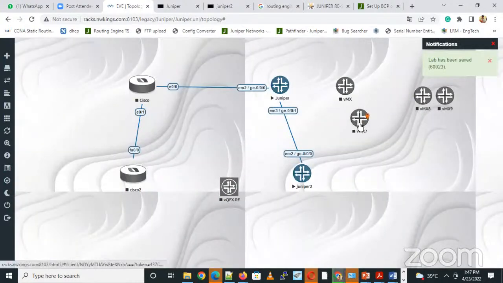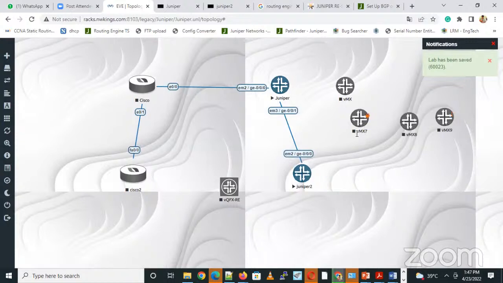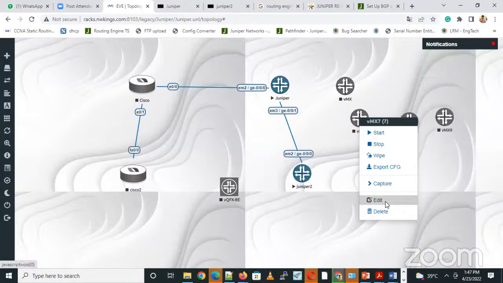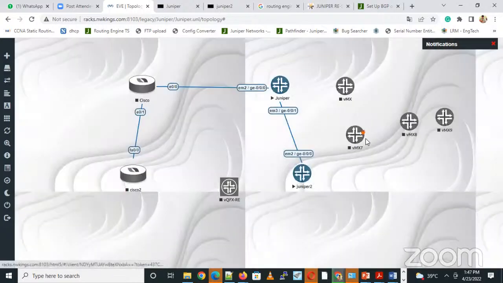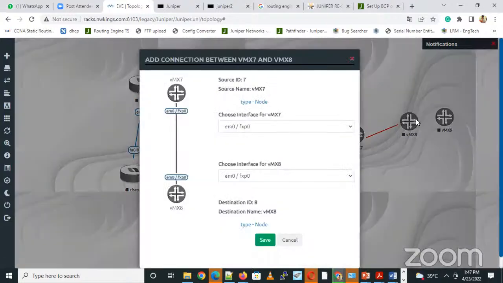You will get 3 nodes. If you want to change this name, just right click on it and edit it. Here you will see the name. Just give your name or something, Juniper 1, 2, router 1, router 2. After that, establish connections between all routers.